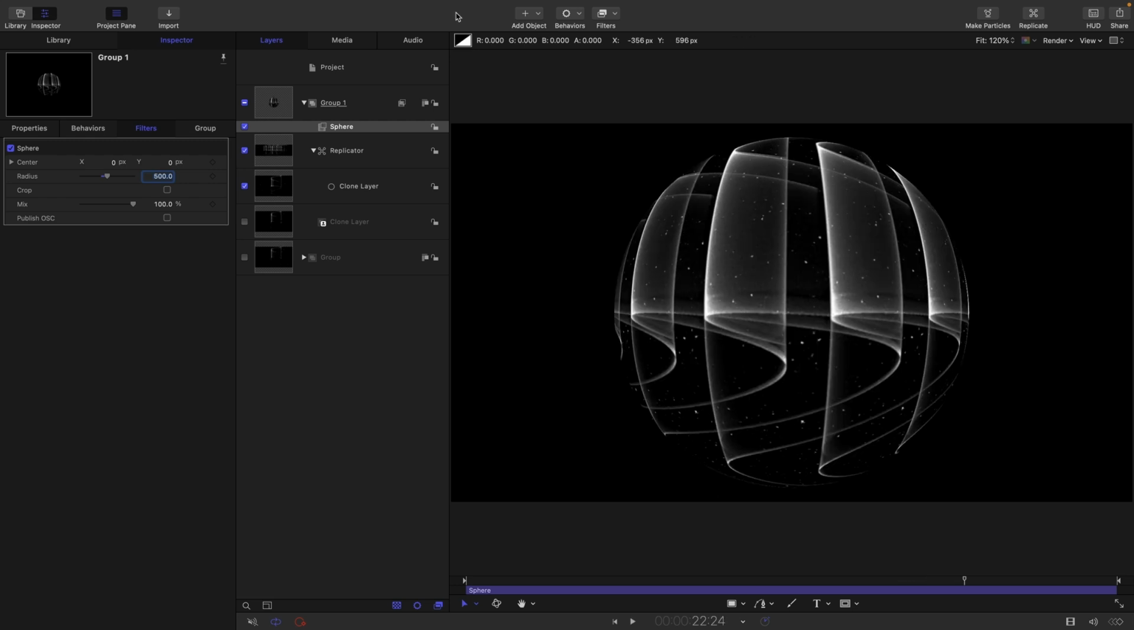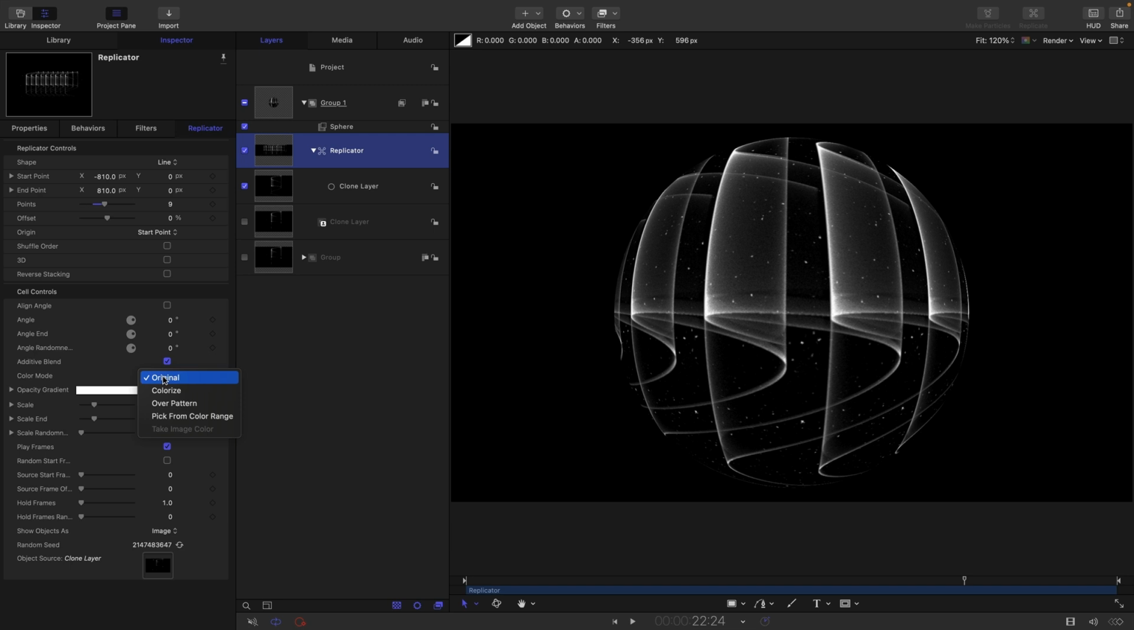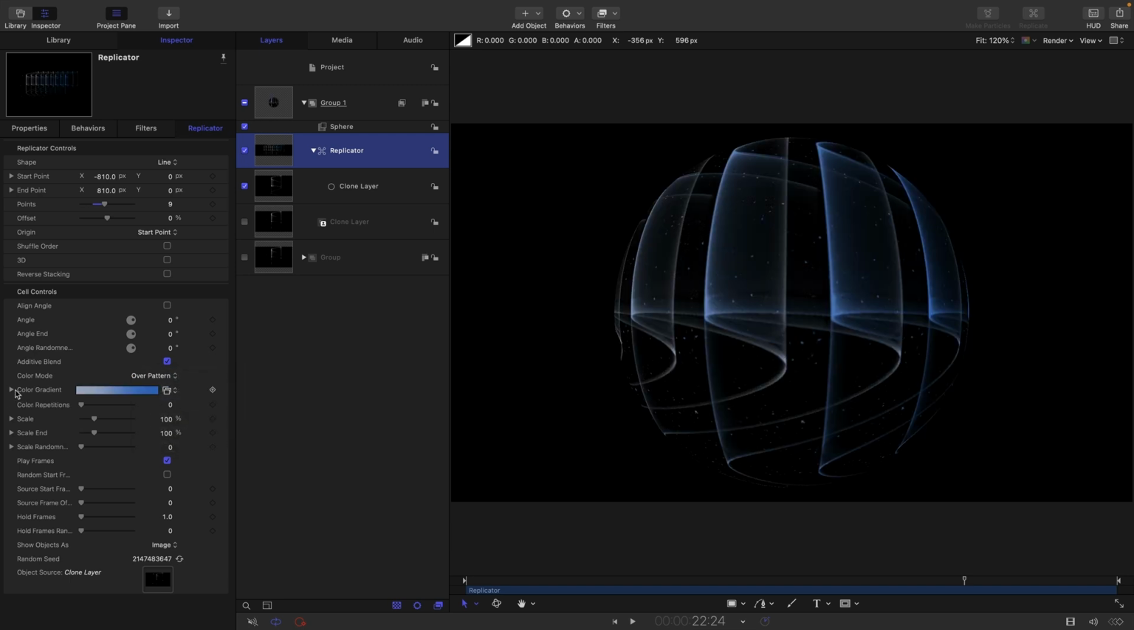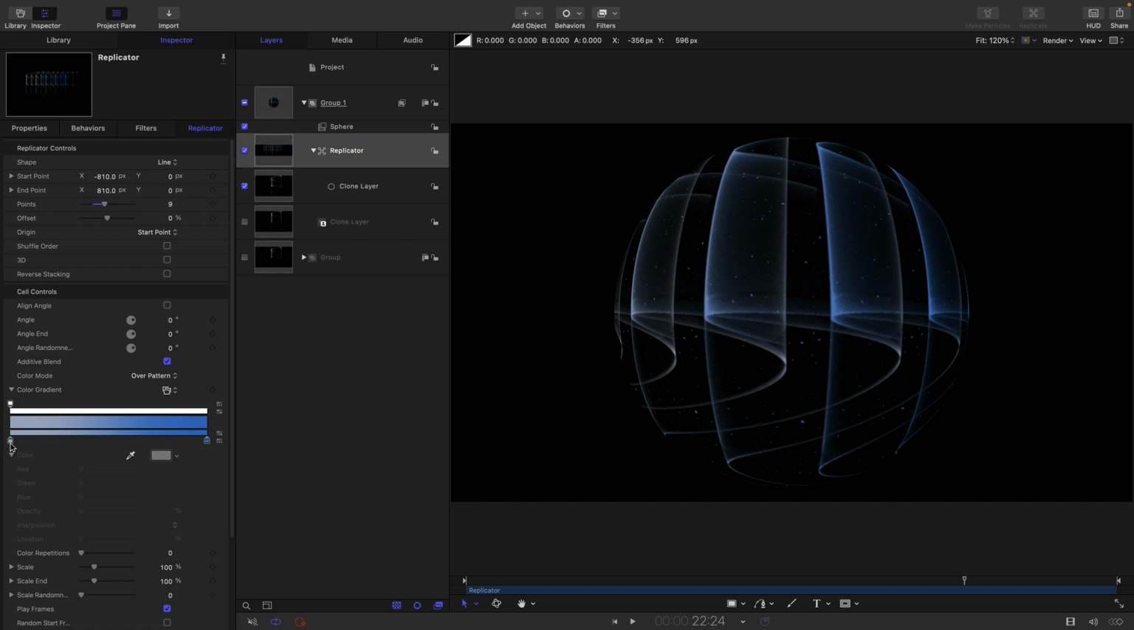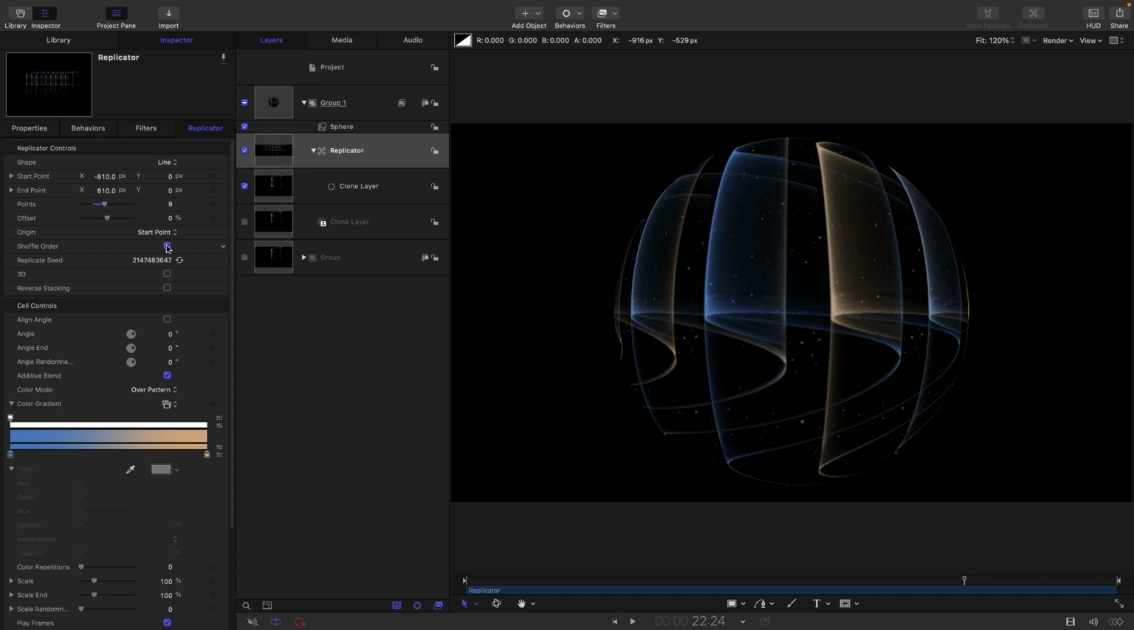Let us come back to the replicator and let's come to the color mode and select over pattern. And let's open up the gradient. Let's just pick some colors for this, something like this for this end, and this other end, let's go in the opposite direction like this. What we can also do is turn on shuffle order, then that mixes up the way those colors are distributed across the pattern.